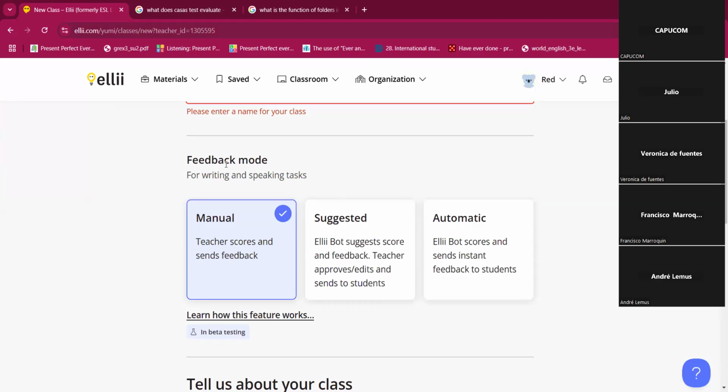Remember that this feedback mode is for writing and speaking tasks. Are you going to do it manually? It means that you're going to check it manually, or suggested, or automatic. I prefer suggested because they give you the suggestion. Take it or not, that is going to be up to you. Automatic, I really don't like it because I want to push myself to check what the students are doing, or at least to check and learn.